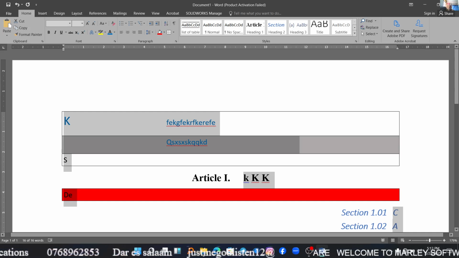So in another video tutorial, we shall look at the insert tab, then follow to the design tab, and then up to finishing the tabs.